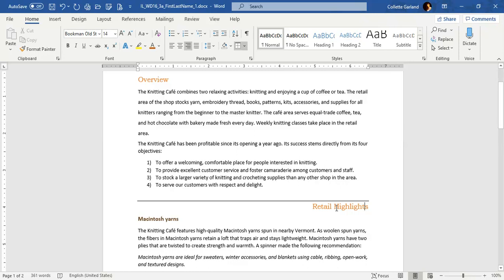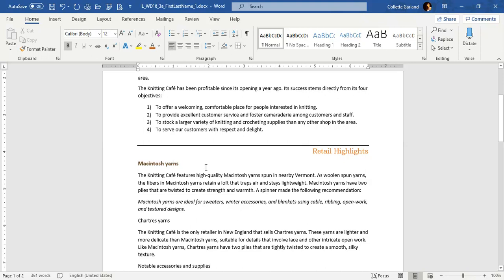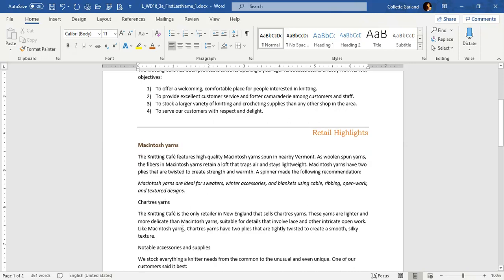Number 5, to format subheadings consistently, use the Format Painter to copy the formatting from the Macintosh Yarns heading. That's this one here. To the following headings, Chatre Yarn, which is this one, and Notable Accessories and Supplies, which is this one.